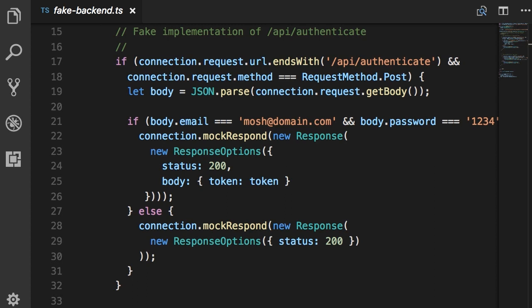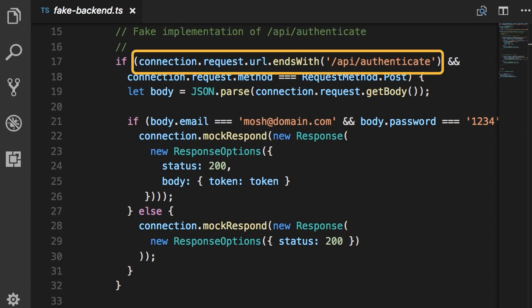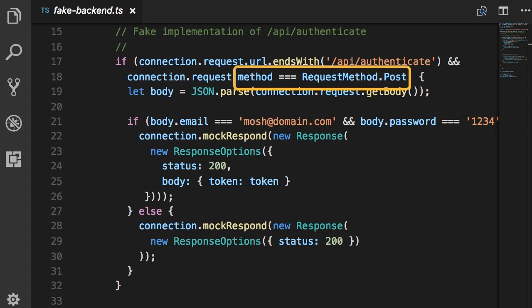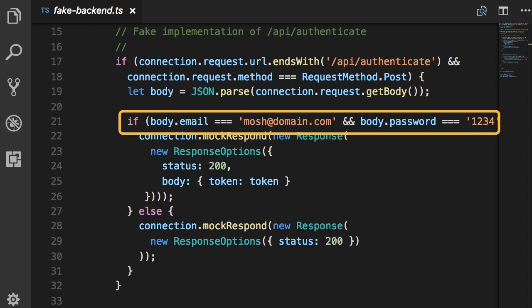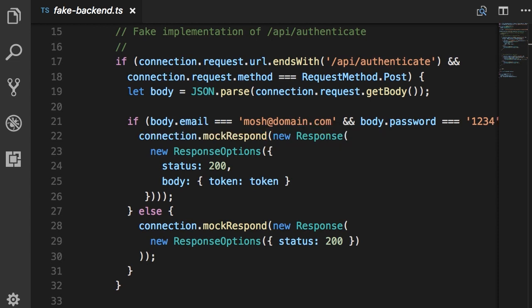Now, if you scroll down, on line 15, you can see my comment, fake implementation of /api/authenticate. So here we have some basic logic to check the URL of the request. So if the request URL ends with /api/authenticate and the request method is post, that basically means the client has sent an HTTP post request to this endpoint. Now here we want to validate the username and password, and if they're valid, we want to return a JWT, okay? So here you can see I have hard-coded this email and password. So if the client sends these credentials, then we're going to return a response, and we're going to set the status of this response to 200, and in the body, we're going to put this token.